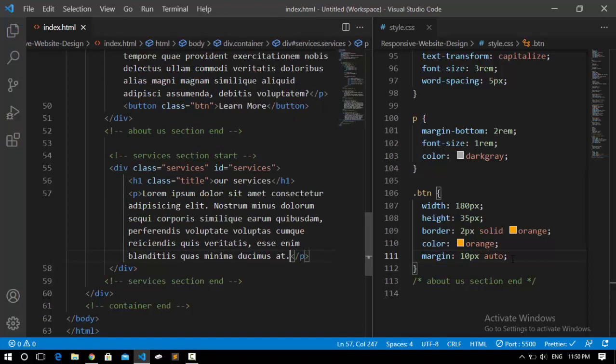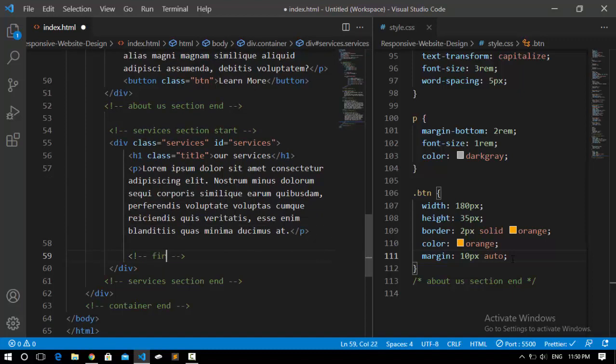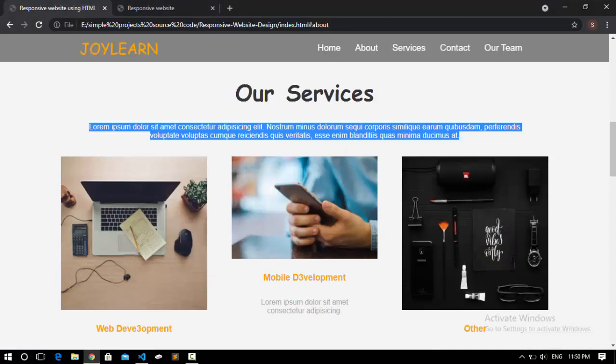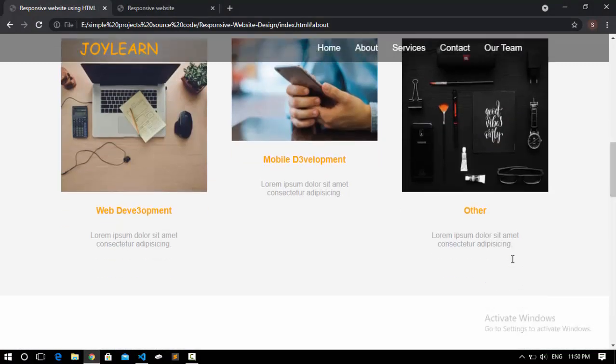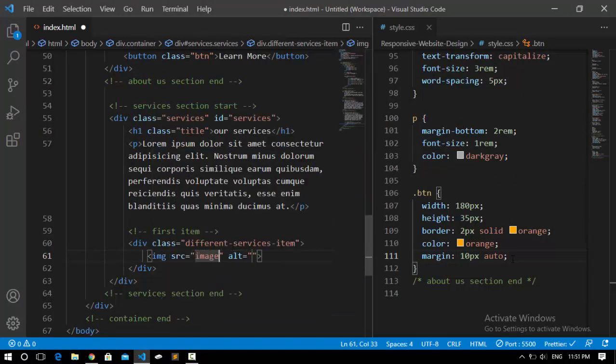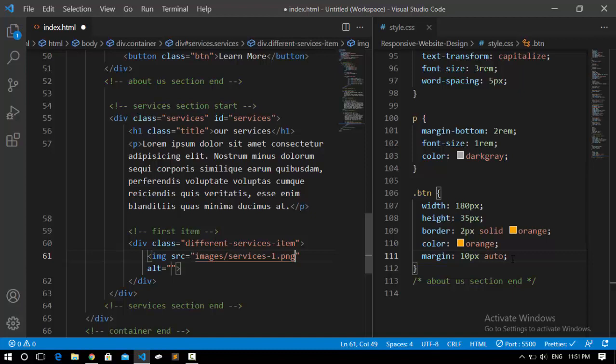So after the p tag, what I'm gonna do next is to create our different services. Inside this div, I'm gonna create another div, and I'm gonna put a comment here and say first item, and here I'm gonna create a div with a class of different services item. Inside the different services item, you notice that each little service here is an item. So here I'm gonna create our image, where this image lives inside the images folder, and the image name is services1.png.